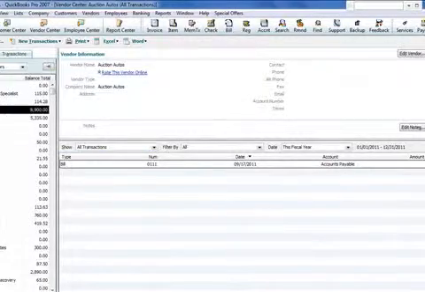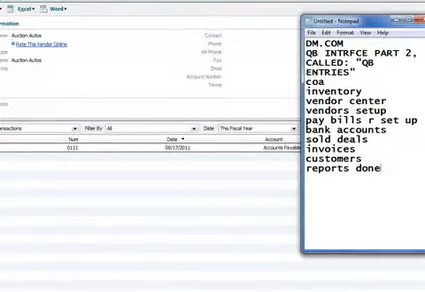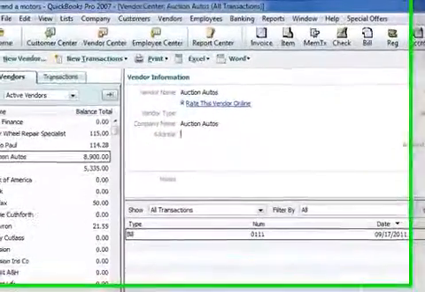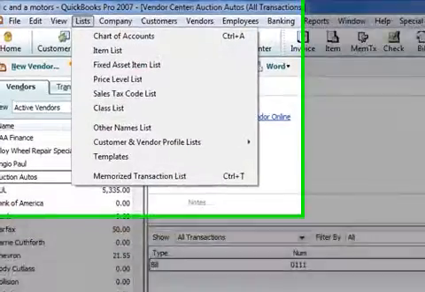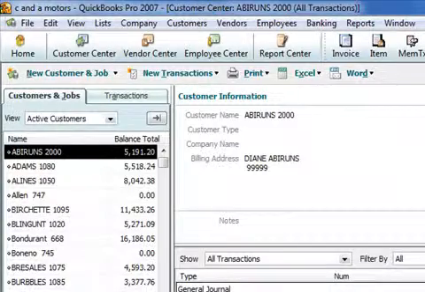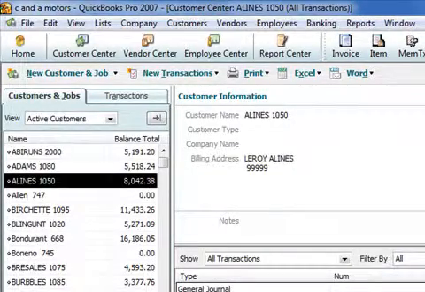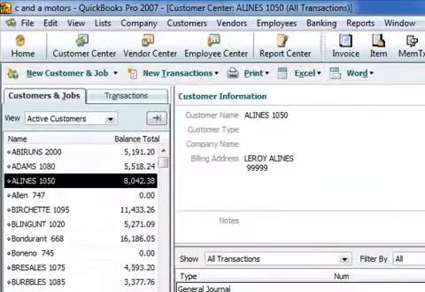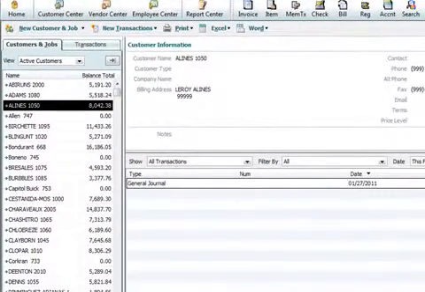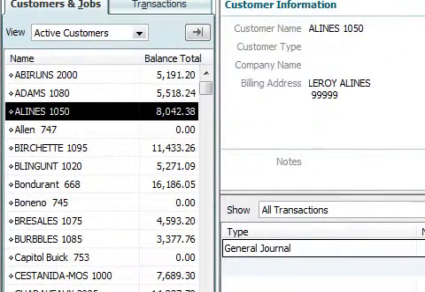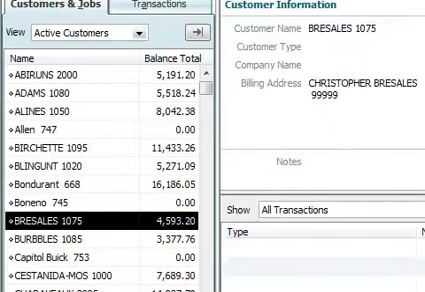Okay. And then I would like to show you the sold deals area. Let's say customer center. This is all our customers created, same as vendors, automatically by exporting information from DealerMate to QuickBooks. And we can view all the transactions associated with each customer here.